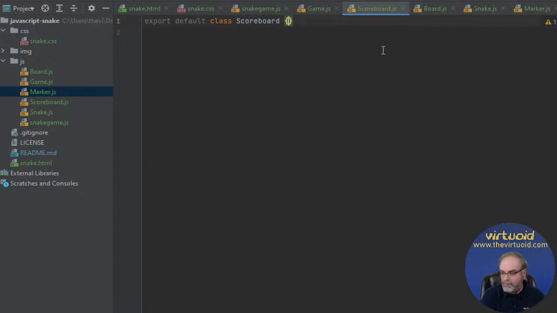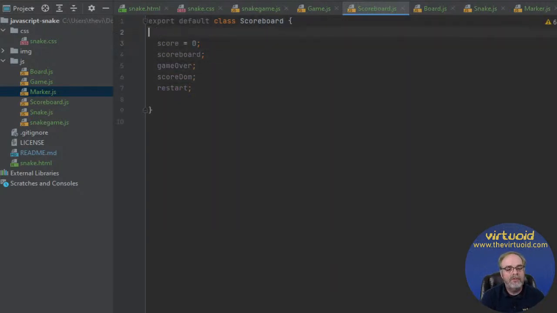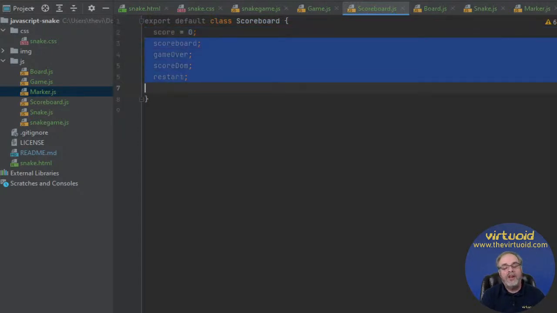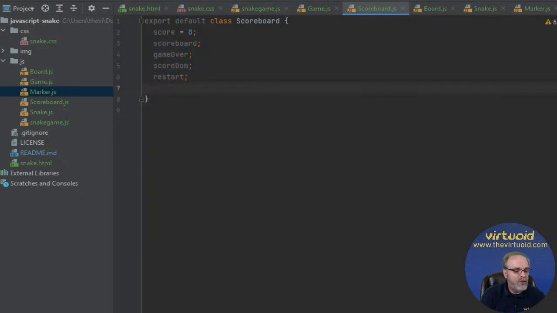Within the scoreboard, oops, I shouldn't have put two there. The scoreboard takes care of the score, and these are going to be pointers that I'm going to create to point to different parts of the scoreboard: the scoreboard itself, where the game over text is, where the restart button is, and where the score is going to actually be located. All that's going to be done within the constructor. So let's go to the constructor and pop it in there.